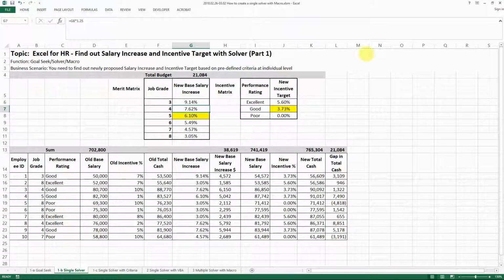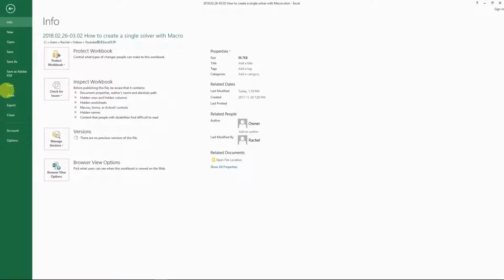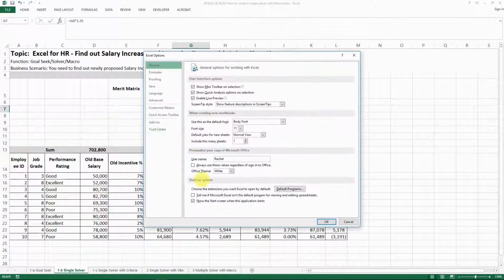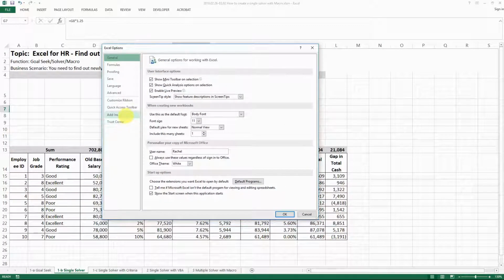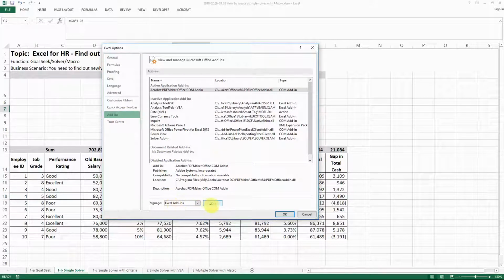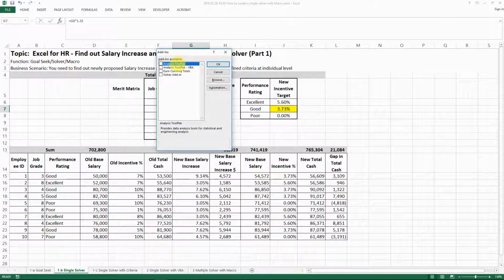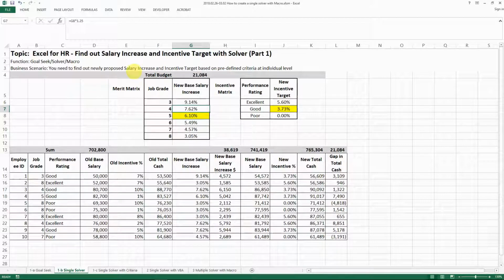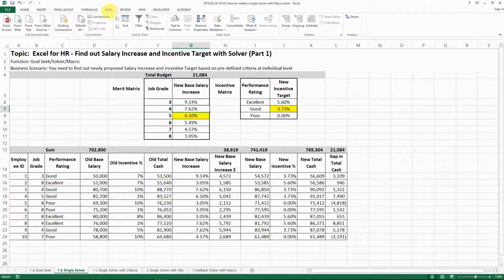So to use Solver, if you have not enabled it, you would need to go to File on the top left, go to Options, Excel Options, Add-ins, Excel Add-ins, Go. And then here you would have the Solver Add-in. Make sure you click that, and click OK. And now when you click on the Data tab, you will see Solver here.